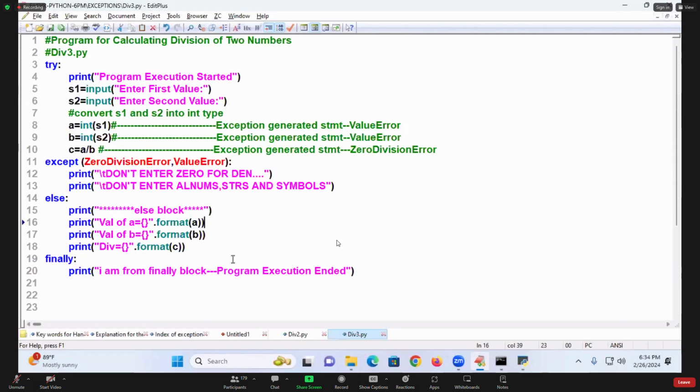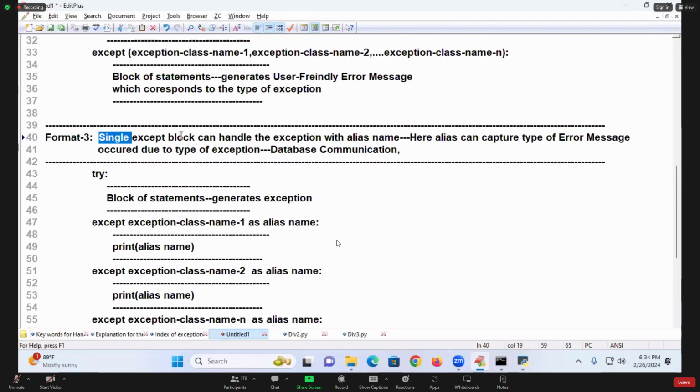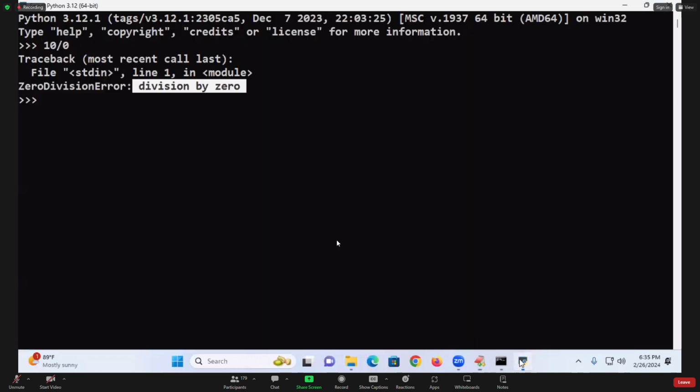What is my description? A single except block can handle exception with alias name. Here the alias name can capture the type of error message that occurred due to the type of exception. Especially I will use it in database communication, which is high end. ZeroDivisionError is a type of exception, and due to that one message is coming. That message I want to see in my Python code.